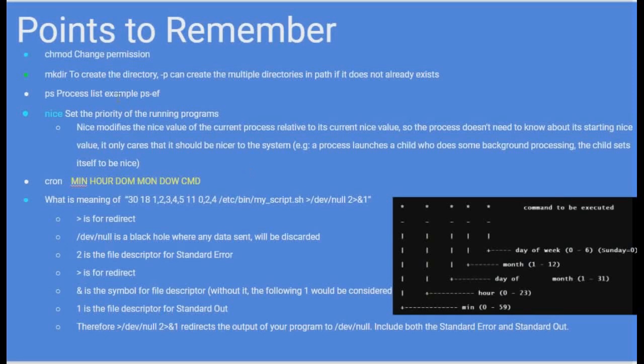Next one is chmod, it is for changing the permission. mkdir is to create the directory. ps is to show the list of the processes. For example, ps -ef just shows the process IDs, and nice is setting the priority of the running commands.